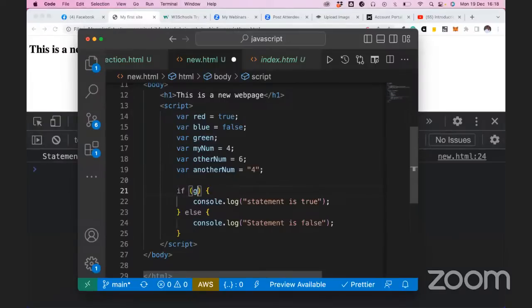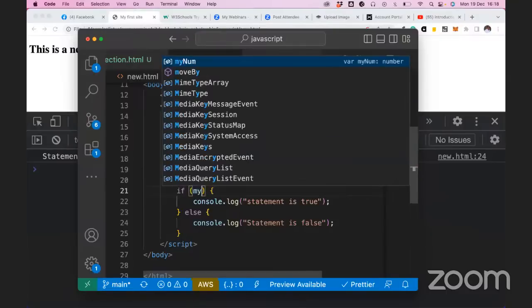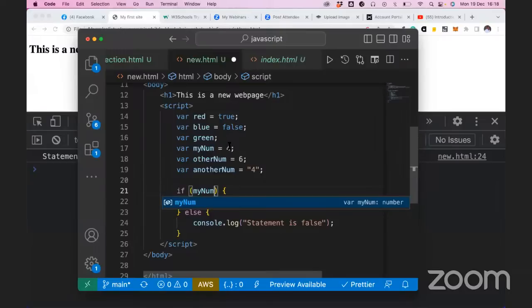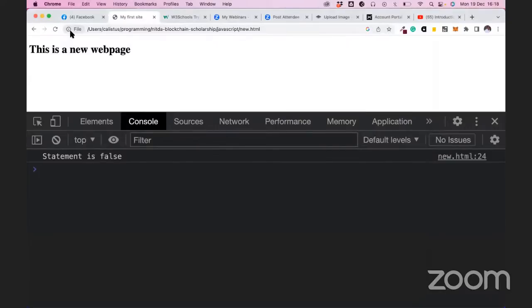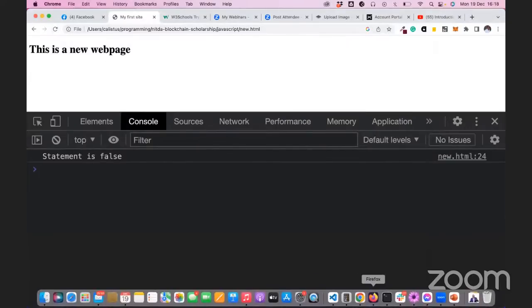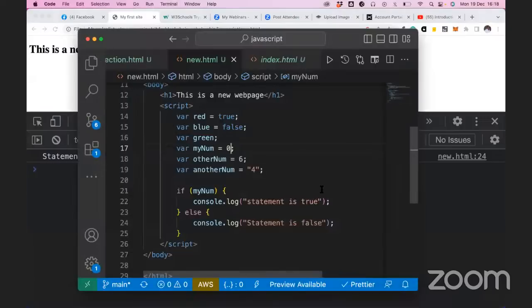Another thing that is false is 0. If 0, for example, let's use my num, but I want to change my num to 0. Control S. So my num is 0. If 0, let's see what will happen. If it's true, then it tells us. If it's false, it tells us the other way around. So here, 0 is false. So 0 and undefined, we can see they translate to false. Other than 0, any other number is true.